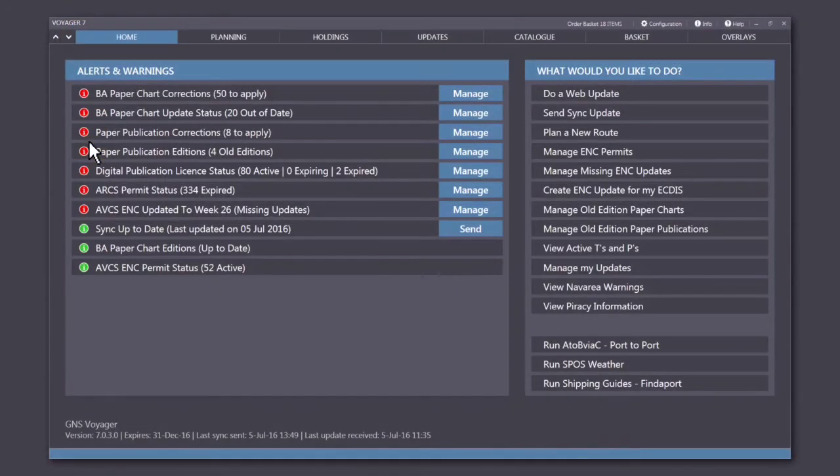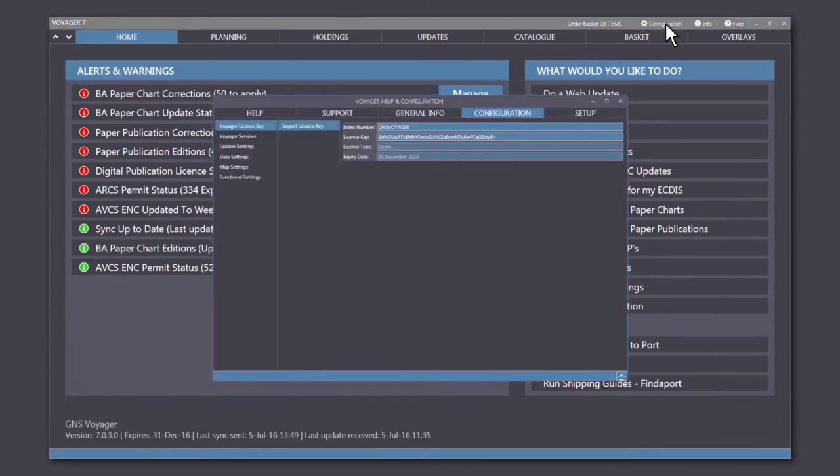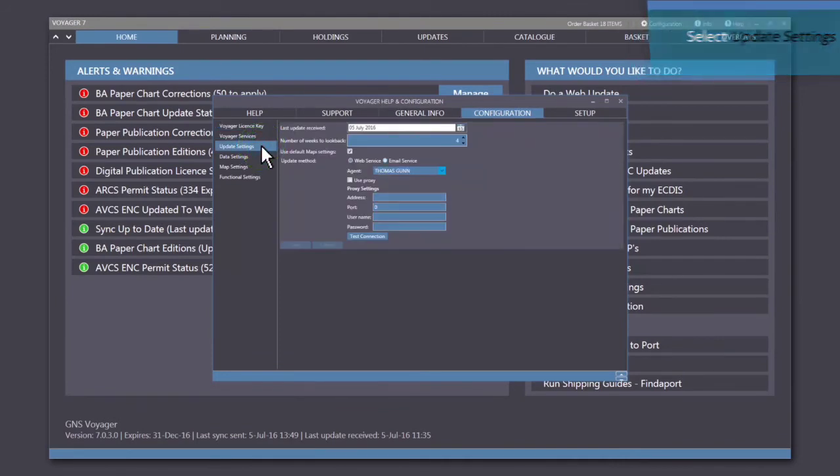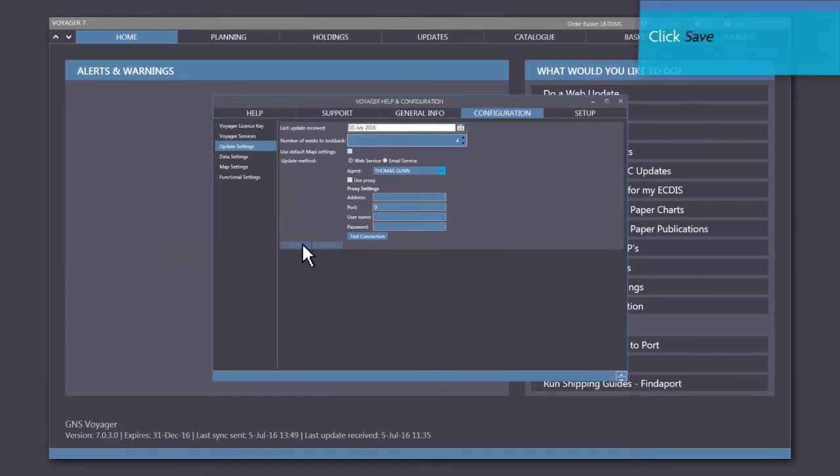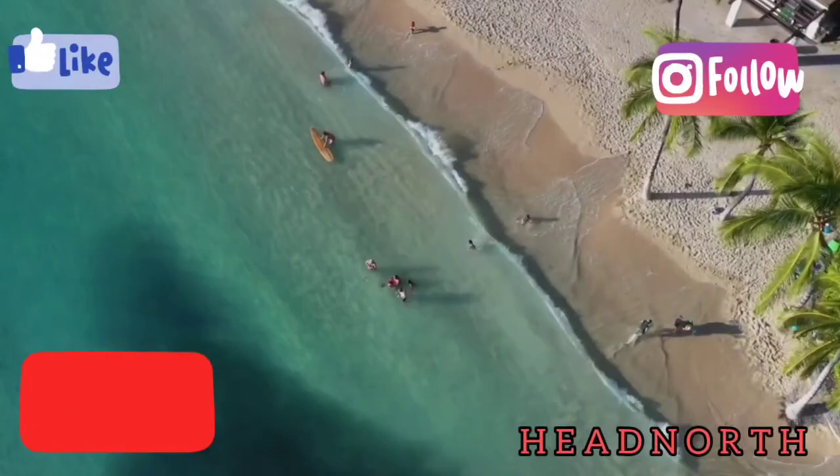To enable or disable the MAPI settings in Voyager, click the configuration wheel at the top of the menu bar. Then click Update Settings and either tick or untick the Use Default MAPI settings. Press Save and your changes will be recorded.